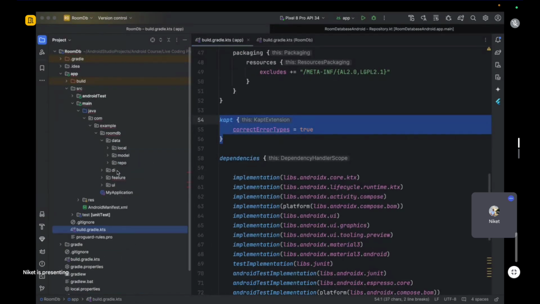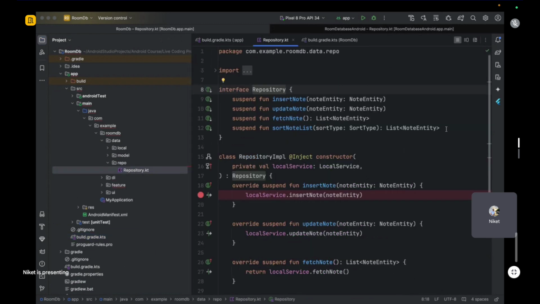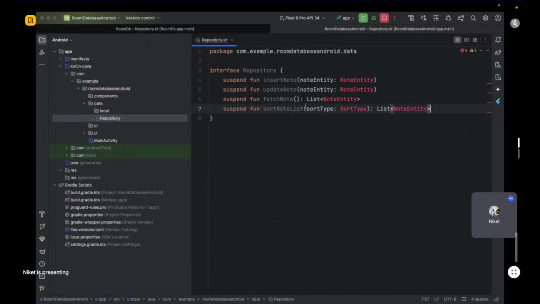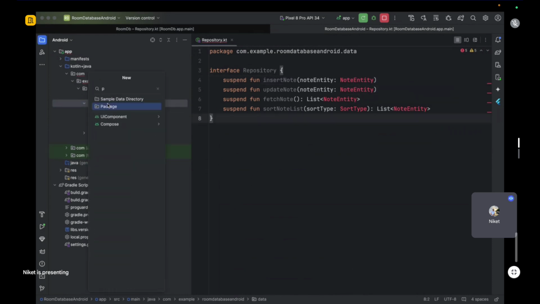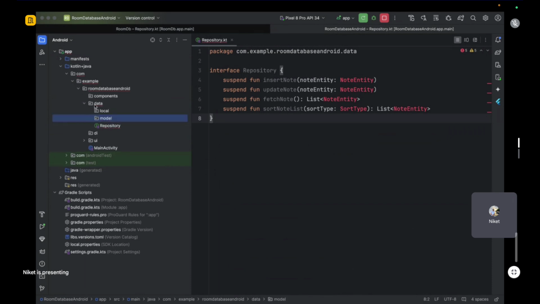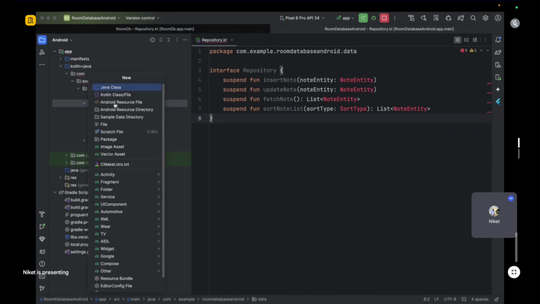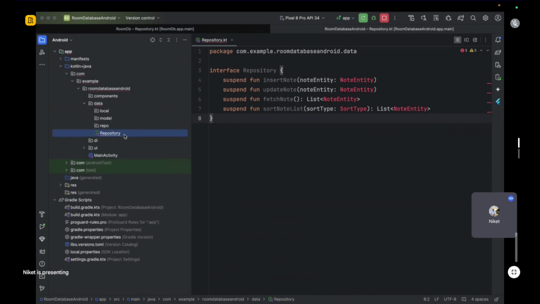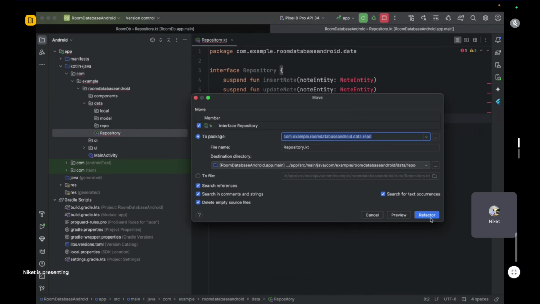Those are the methods that we're gonna need from our repository. Now it is asking that we need a note entity. Now coming to this, let me create a package called model, a package called repo as well. And move it to here.